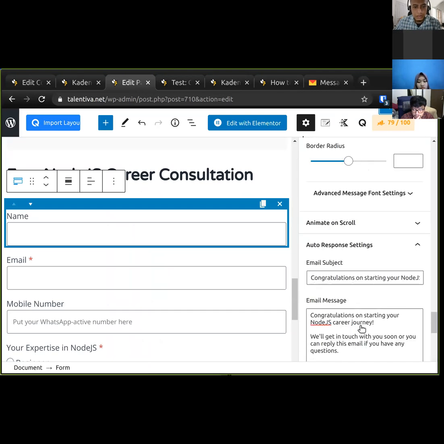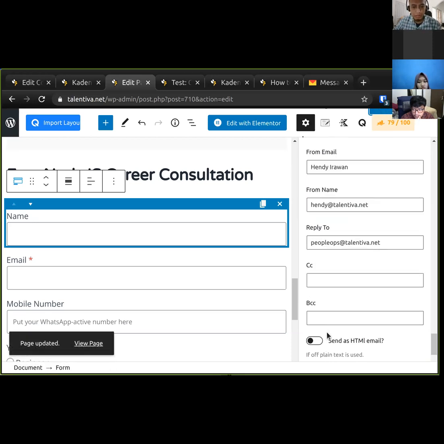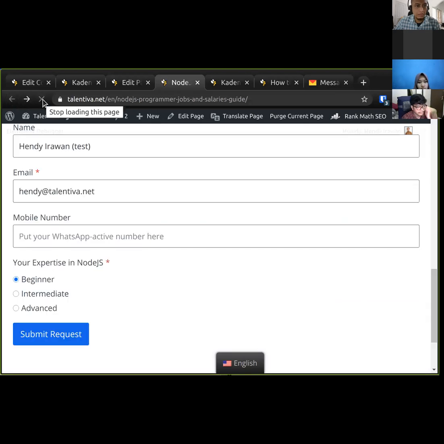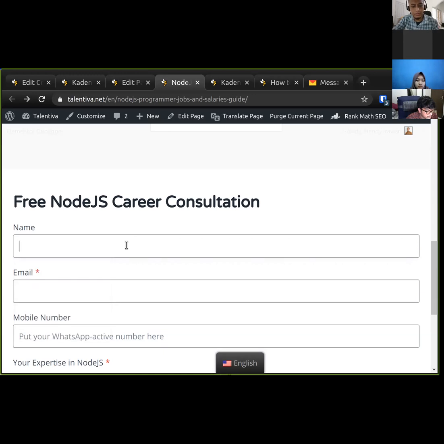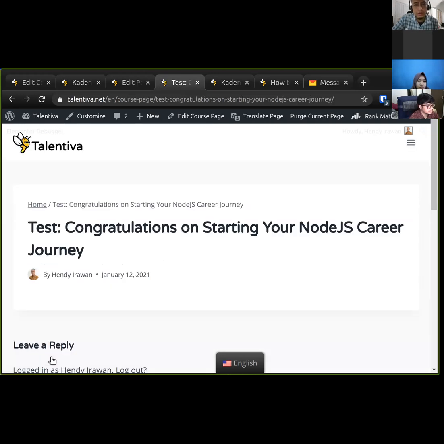There is a bug for this auto response setting: to make it work, this send as HTML email must be off. I'm still not sure yet of the exact technical reason, but for now, just make sure that send as HTML email here is off. So I will fill the form again because I do not get the auto response email. I will say test. Why this name? John, then. I will try to do this again. And this time, I should get an email that is for the visitor itself.